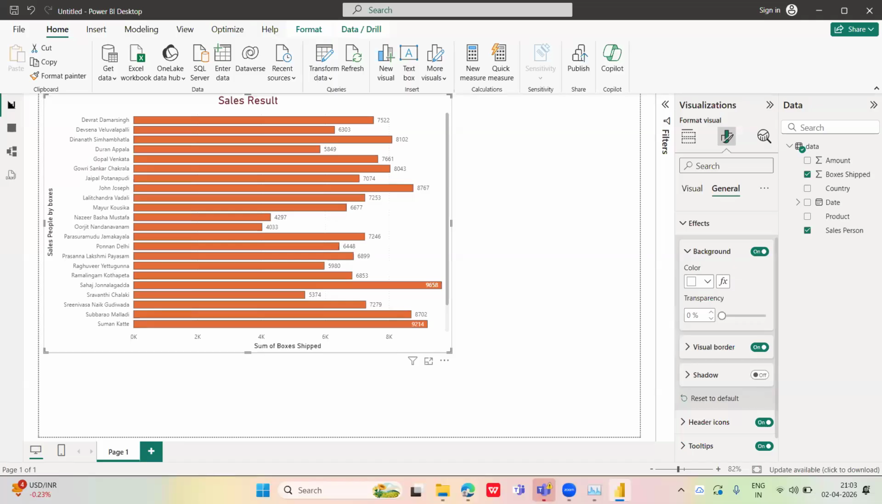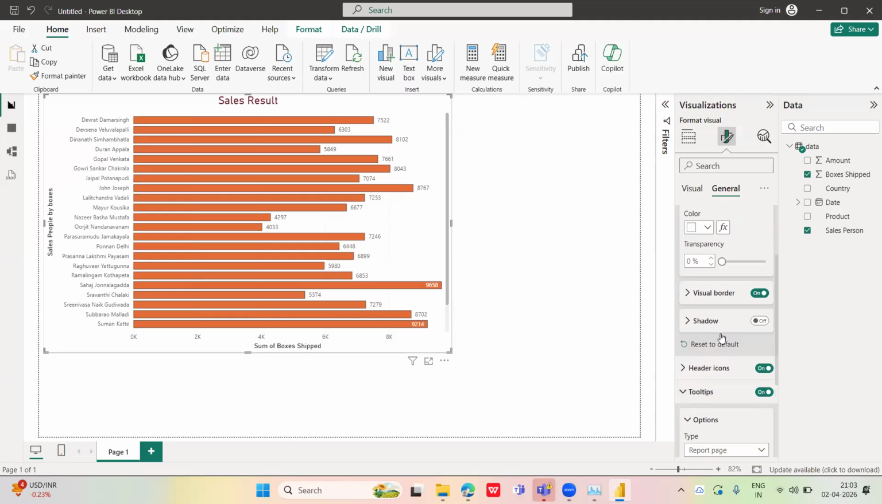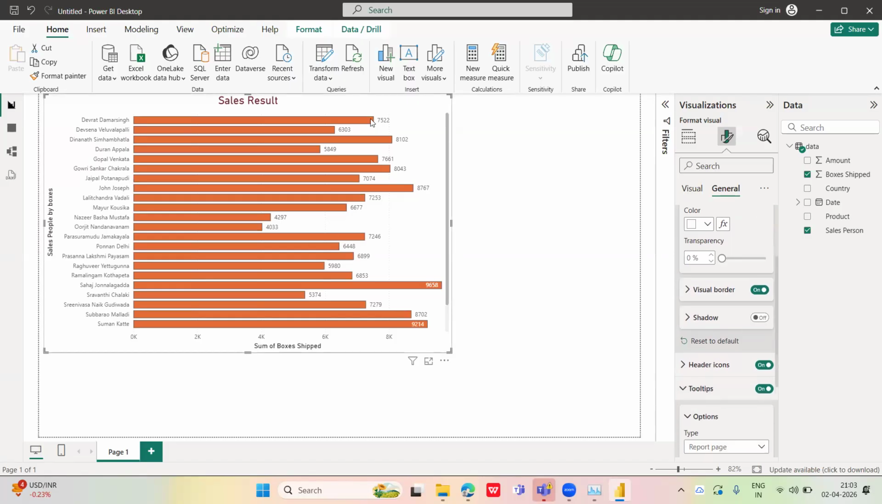Shadow in the sense is just a shadow. What we all see in general, we are adding just a shadow to our border to make it look a bit better. Headers. Tooltip in the sense we are adding tooltip because tooltip is nothing but when you hover on something, it will show the particular data, right?